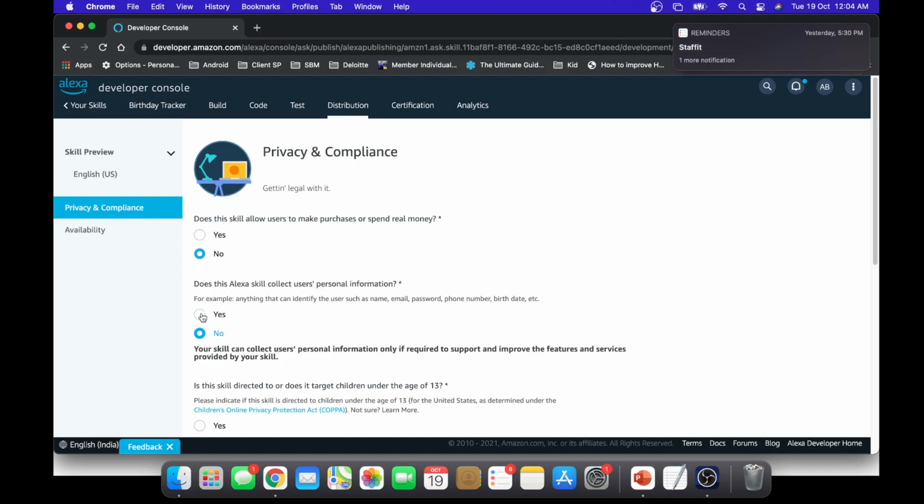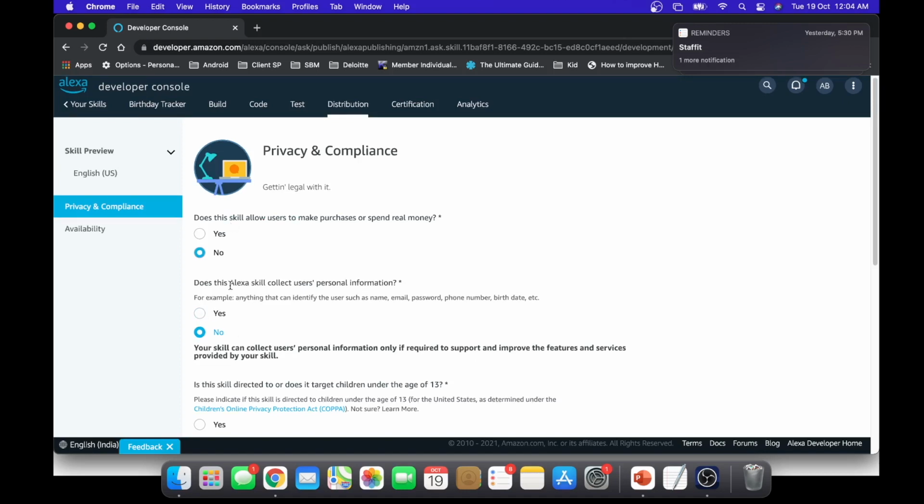If you mark yes here, then you will have to provide the privacy policy link, okay? Or the link to the document where you are hosting the privacy policy. And again, if you are building a skill, even for beta testing, if you're planning to send it out to a lot of people and you're capturing personally identifiable information, do mark it as yes and provide the privacy policy.